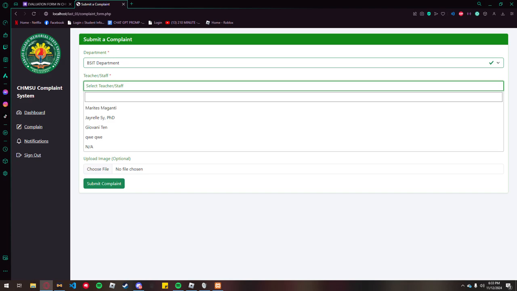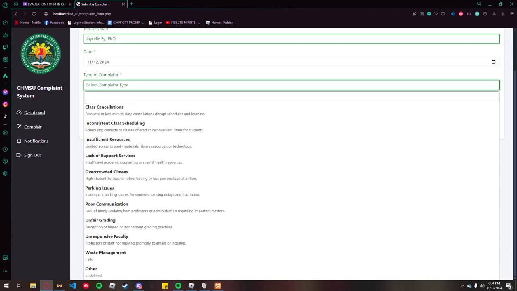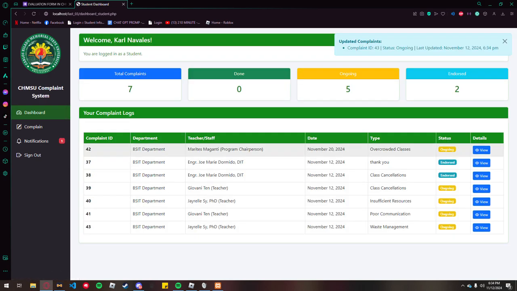Example, we're gonna pick this, put the date. This is the complaint, what we input. Example this, and this you can choose file. It's optional, so either you want to or you don't have to insert. Submit complaint. Let's see the dashboard. There you go, waste management, and there's a notification on the complaint that you just did.